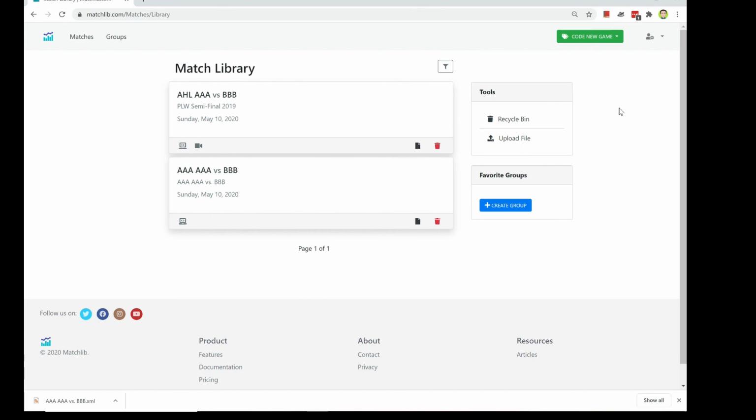So that's it. Hopefully that's given you some insights into how to import and export XML using the coding forms, and then how to use some of the timeline editing tools to line up your video.